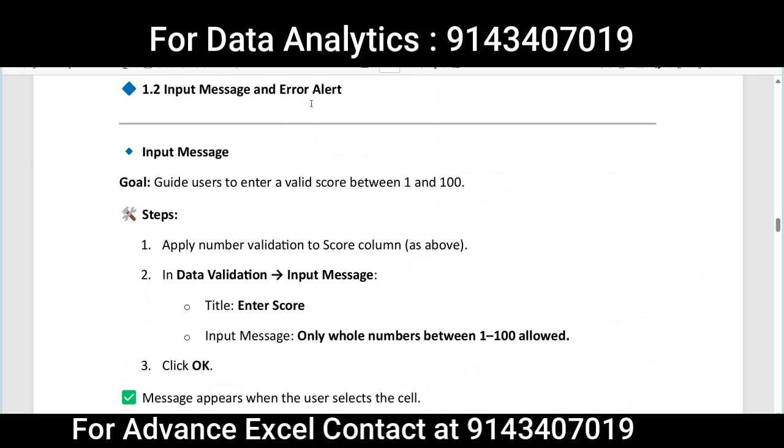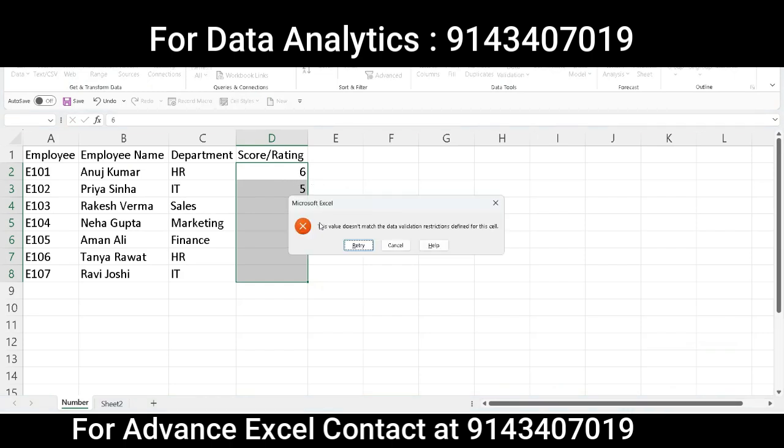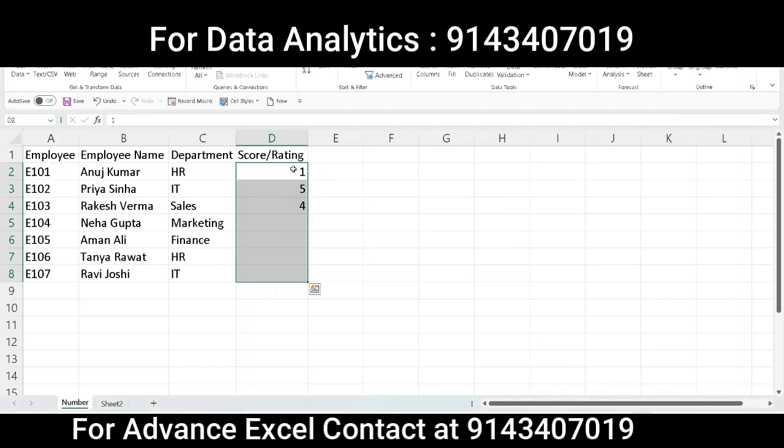So, input message and error alert. Here you can see if someone enters a value other than 1 to 5, it will give an error. But it says this value doesn't match the data validation restrictions defined for the cells. I want my own message here, or there should be a pop-up saying to enter only 1 to 5. So how can I do that? Let's see that also.